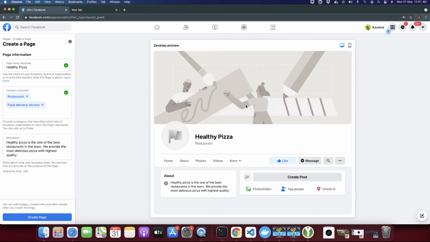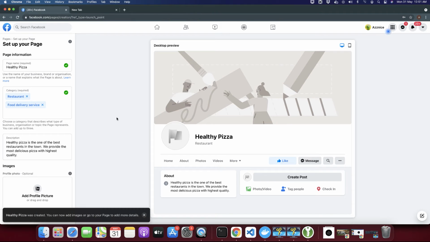On the right side, you can see that it has updated the preview. Now you can click on Create Page and wait. Give it some time, it might take some seconds. Okay, now it is saying that your page is created. Now you can add images or go to your page to add more details.